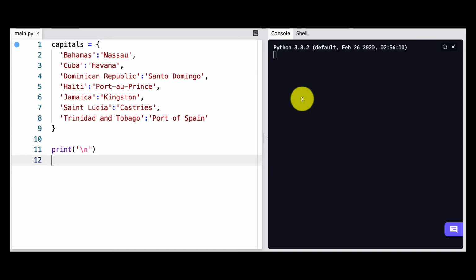So our first method is the items method, and what that does is it prints out all of the key value pairs in our dictionary. So the way we use it is we type the name of our dictionary, so capitals, then we put a dot, and then we say items, and we need to put our parentheses. So I'm going to print this out.